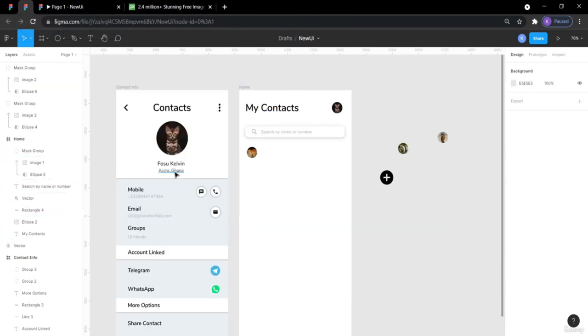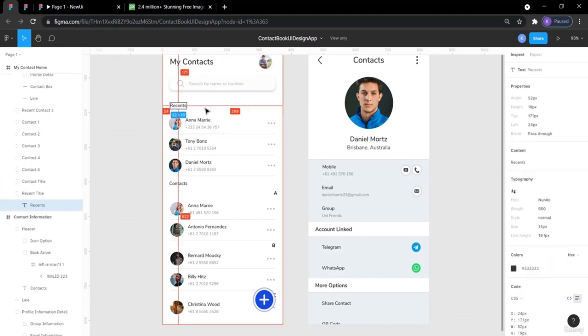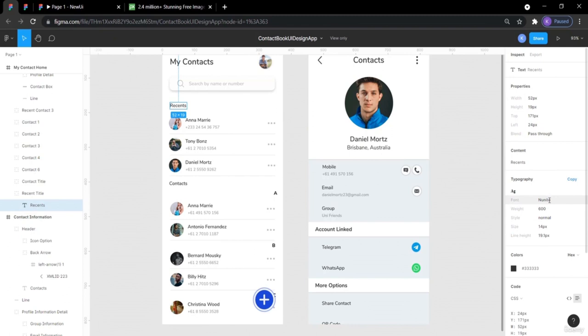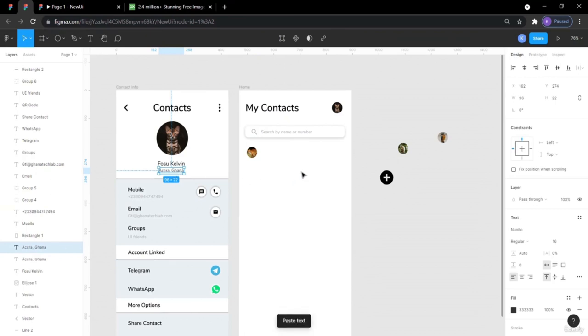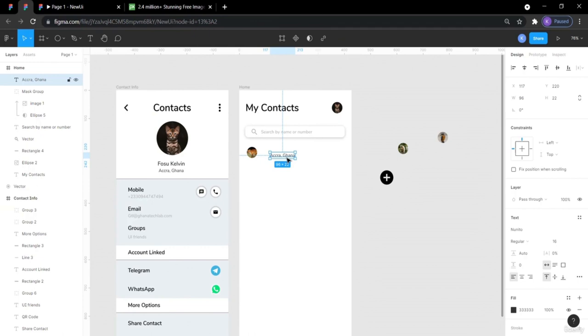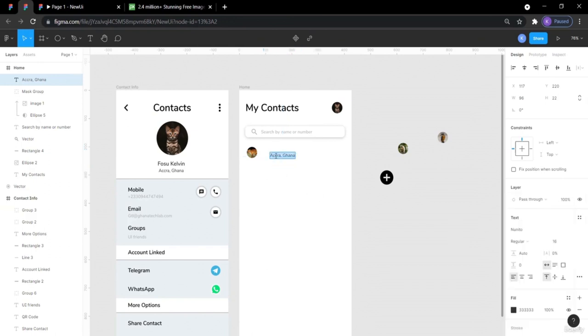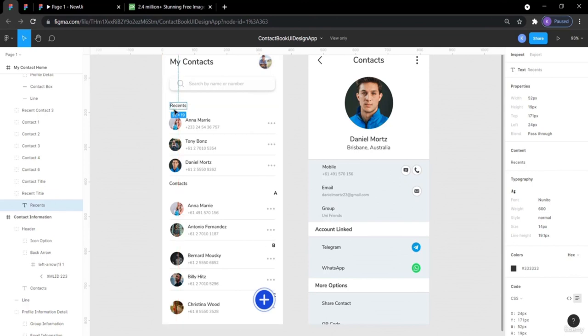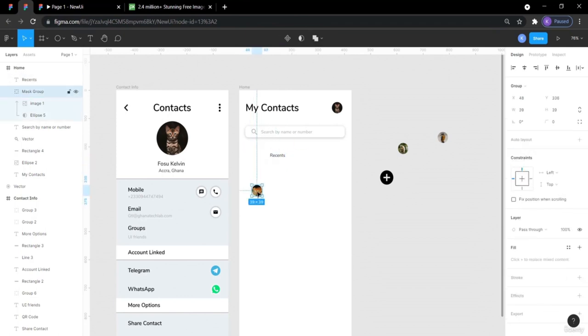What I'll do is copy this. Control C. The style is normal, and the size is 14 pixels. So let me just use this. Control C, Control V, and then I'm going to move it here. I don't think I have normal here, so I'll leave it at regular. Then I'm going to type recent. I hope the spelling is okay. Recent, so there's no S or E. So recent here.